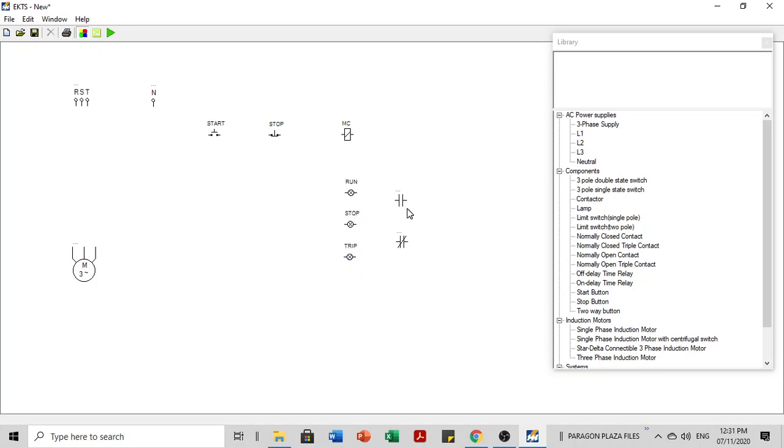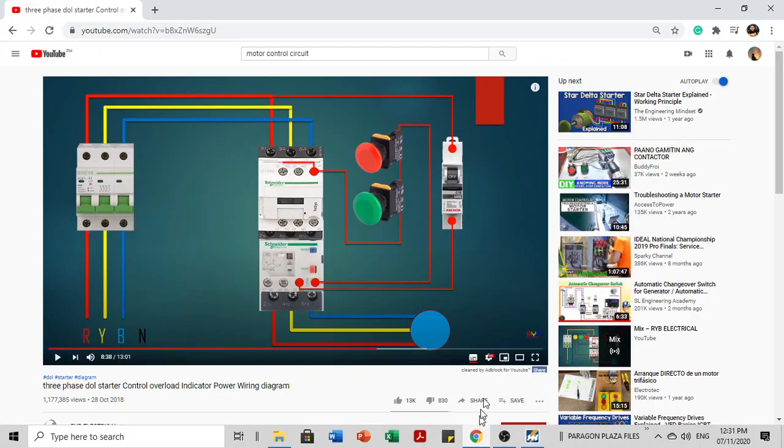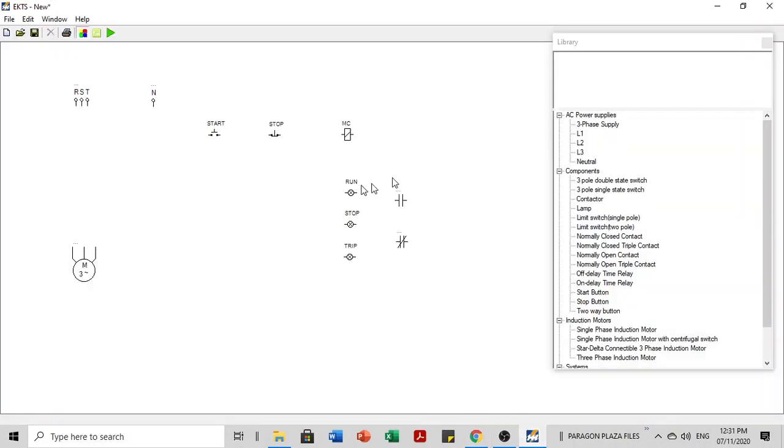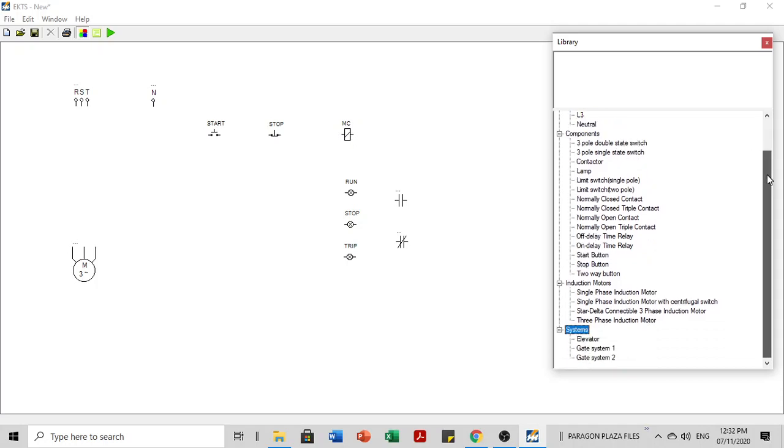Okay, given this diagram, we can now connect following this connection from the 3-phase breaker, going to contactor, going to motors. So we forgot the 3-phase normally open connection. Normally open, this one. This one is the open contact of the contactor.